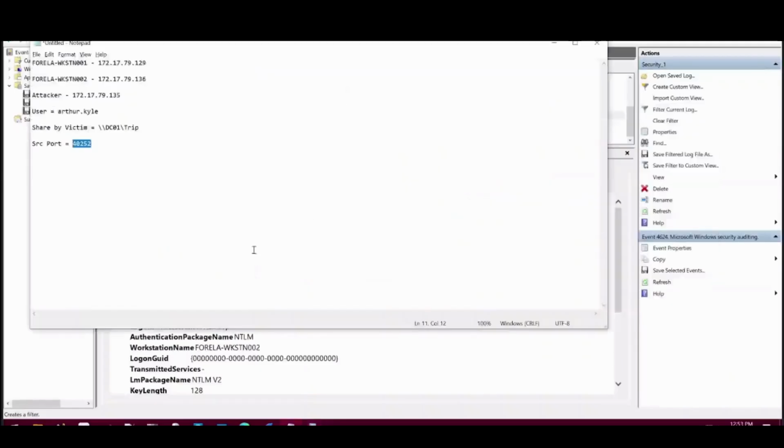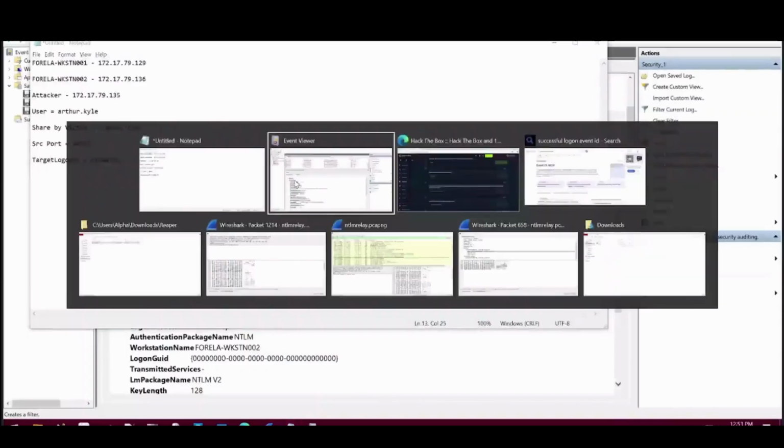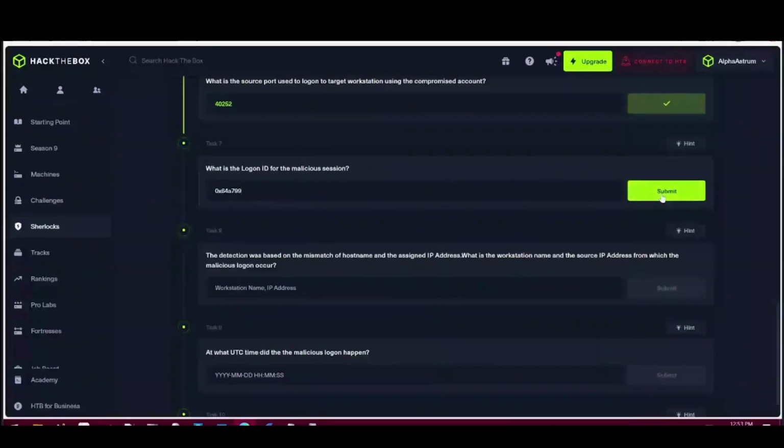I'll also put it on my notepad. And let us also check it now. This has to be the answer because that was the only one for the NTLM relay. Let us test it. Okay, so that was the answer. Let's jump to the next question.